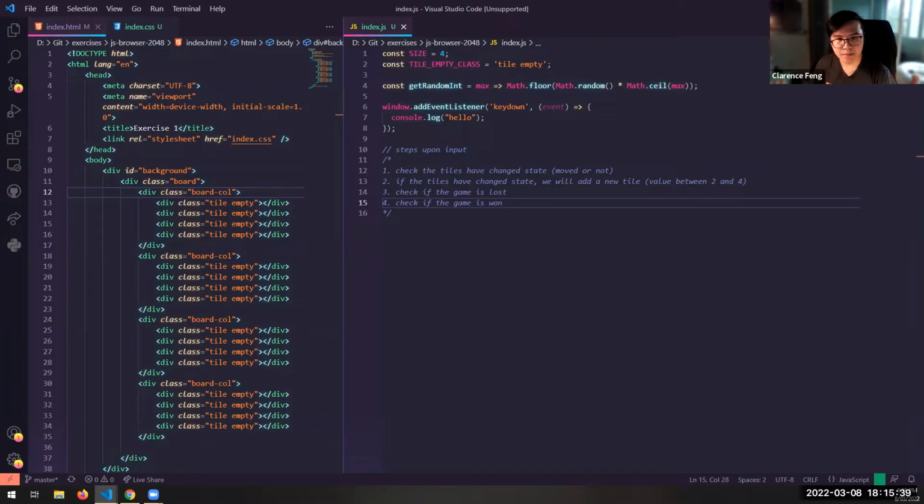What do you mean by the first step? So, sorry, the first step. Do we move it ourselves? Okay, so what I mean by the first step is after user input, which is the arrow keys, what we want our code to do is check if the board itself has actually changed.